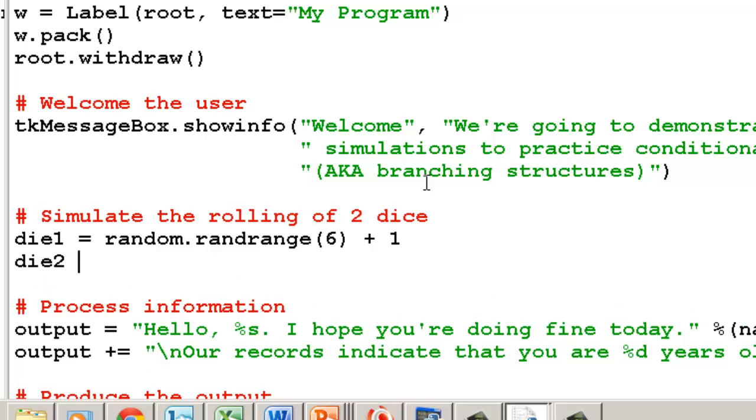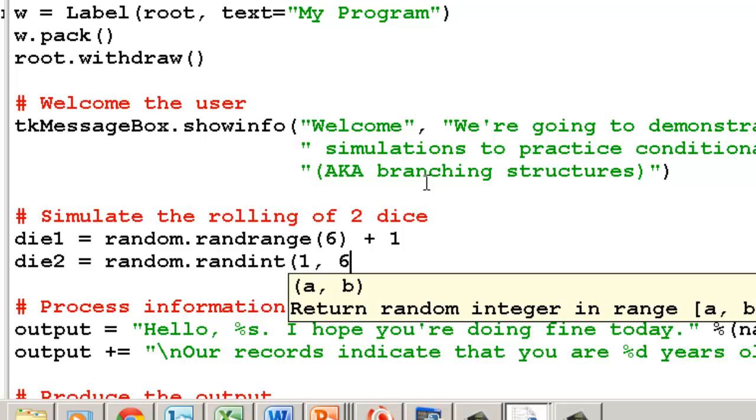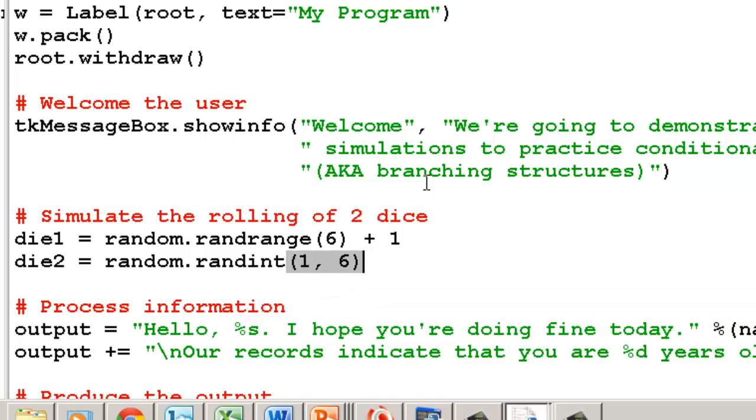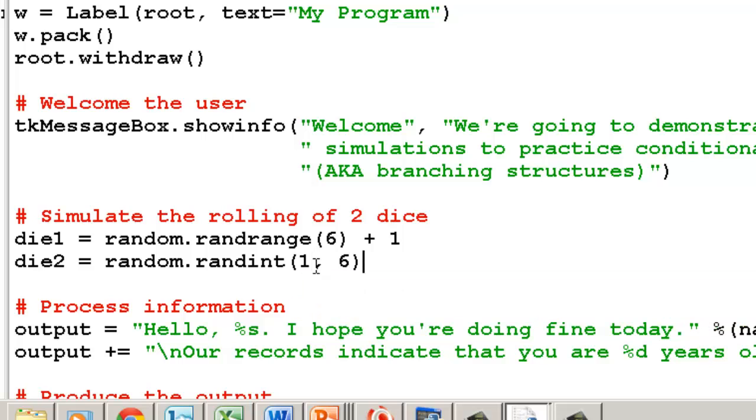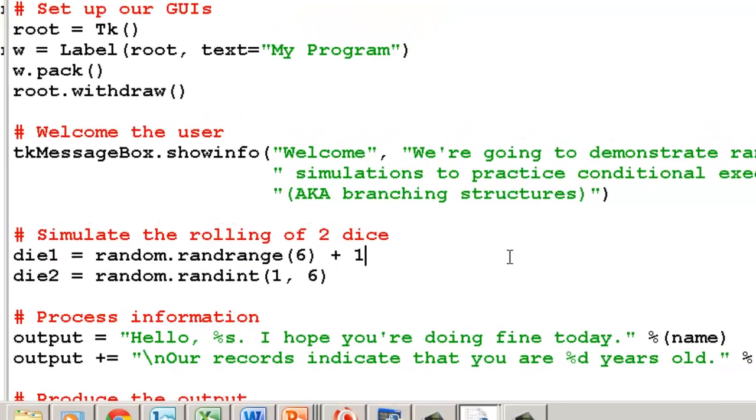However, there's always another way to do something, and it turns out randint might be your new hero. Because randint is a random integer. You pick the start. Here, let me just show you. It says it returns a random number in the range, including both endpoints. So we can put 1, 6. So it'll only be between 1 and 6. And we don't have to worry about adding the extra 1.